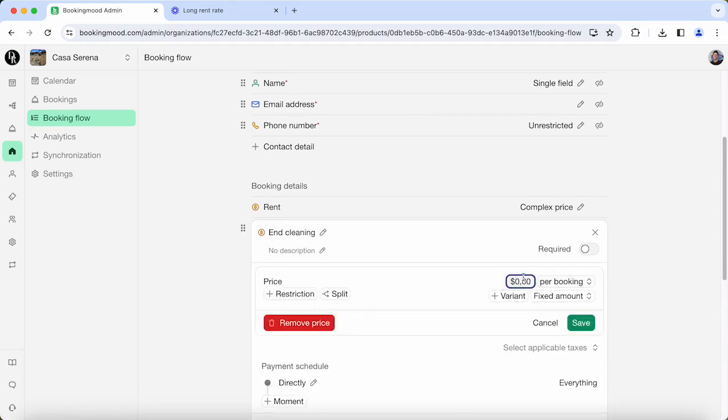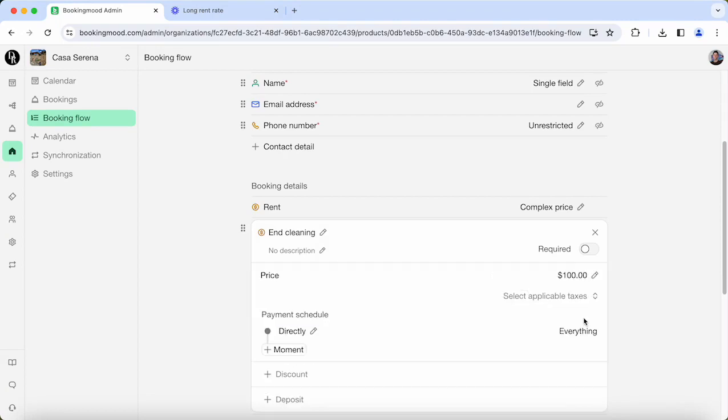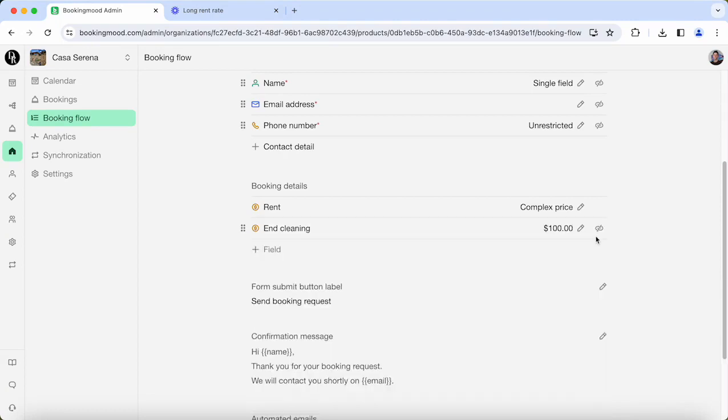And then we can add the end cleaning fee, like $100 per booking. You can also add an end cleaning fee per guest or per night, but per booking is the most common. Then click on Save. Now you can see there is an end cleaning fee added to this booking form.